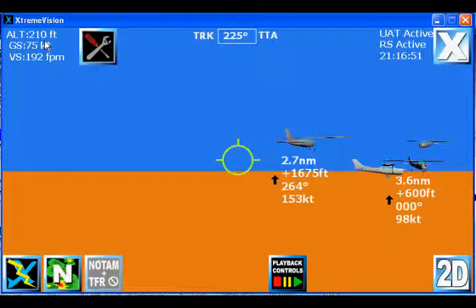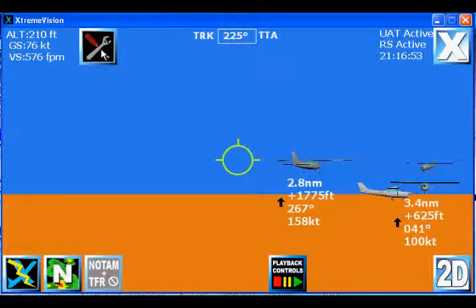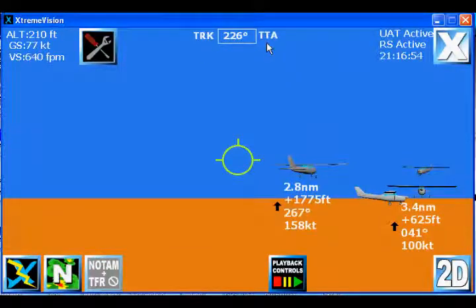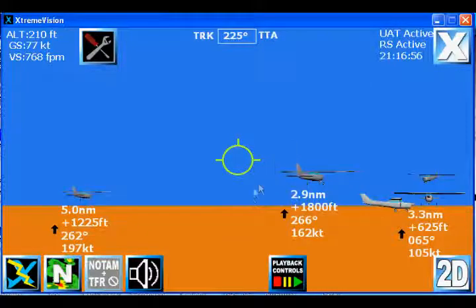Now, up in the left corner of the screen is a block of information about your aircraft, including altitude, ground speed, and vertical speed. Just to the right of that is the UAT control panel, which we'll discuss in more detail later. Then, across the top in the center is your track. In the upper right corner is information about the UAT message, the ground station message, which is indicated as RS, as well as the timestamp on the data.